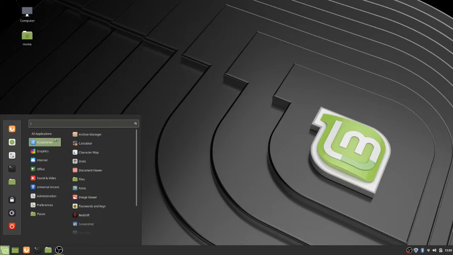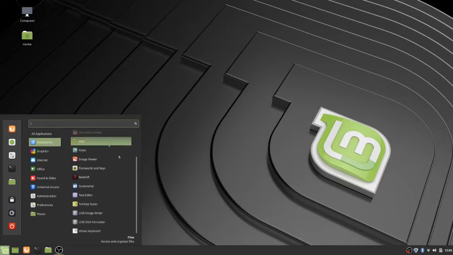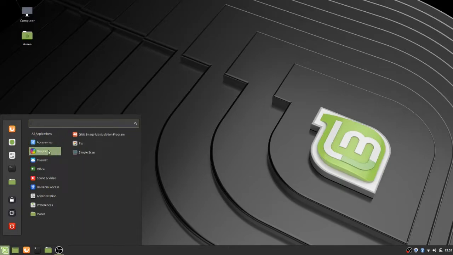So in accessories, you've got just some accessories. Very rocket science, am I right? In graphics, we have stuff like GNU Image Manipulation Program, aka GIMP, whatever you guys would like to call it. You've got Pix, which I believe is something for viewing your images and stuff. And, oh, I just remembered we have a little description down here, as you guys may be able to see. Another thing we have in graphics is Simple Scan, which basically scans documents, as you can see in the little description down there.